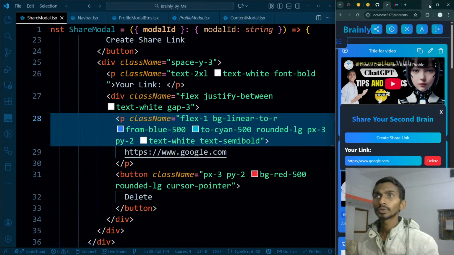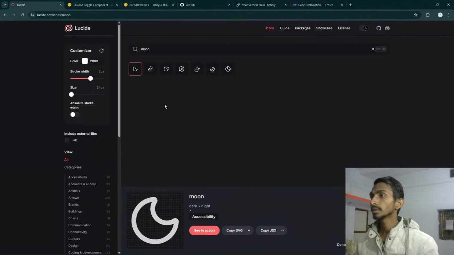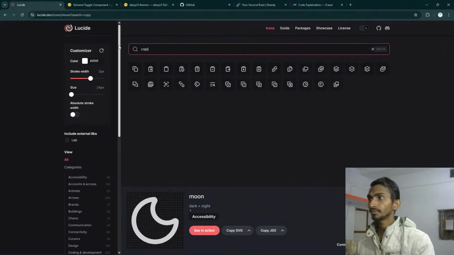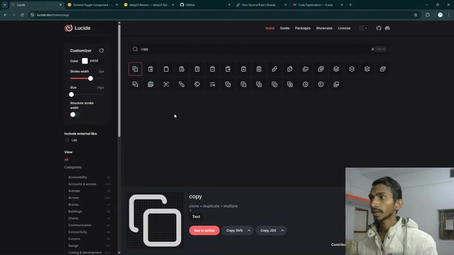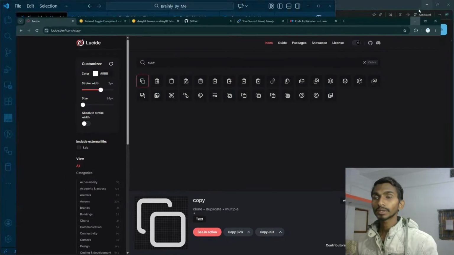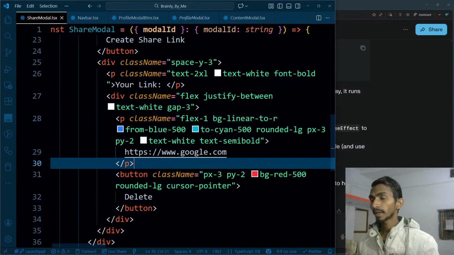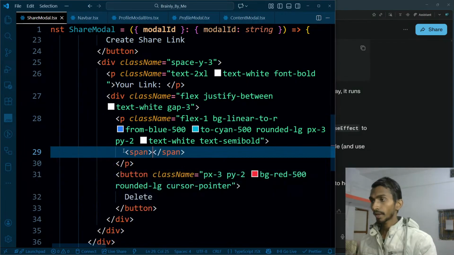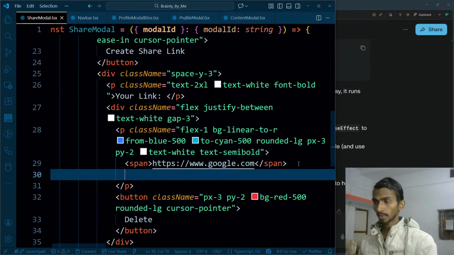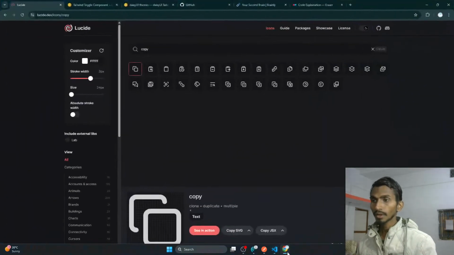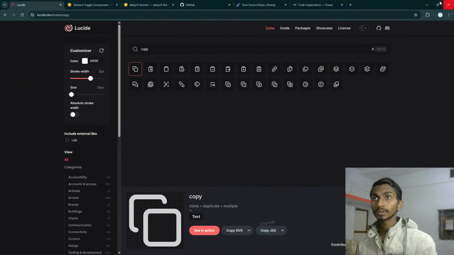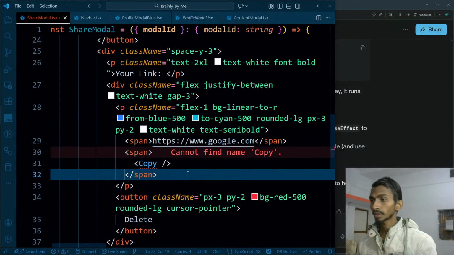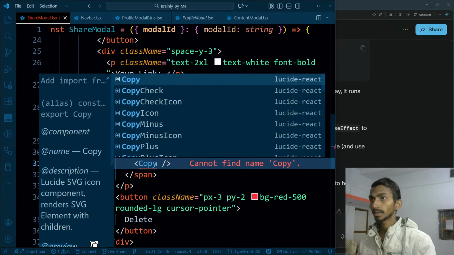Copy button. Let's go to Lucide React. Copy. This is the one that I need. Copy JSX. So inside this paragraph I will have my link, and I'm actually gonna have two things. Span this, and one more span, and I will have this copy button, and this particular thing, paste it over here, copy. Let's import it from Lucide React.